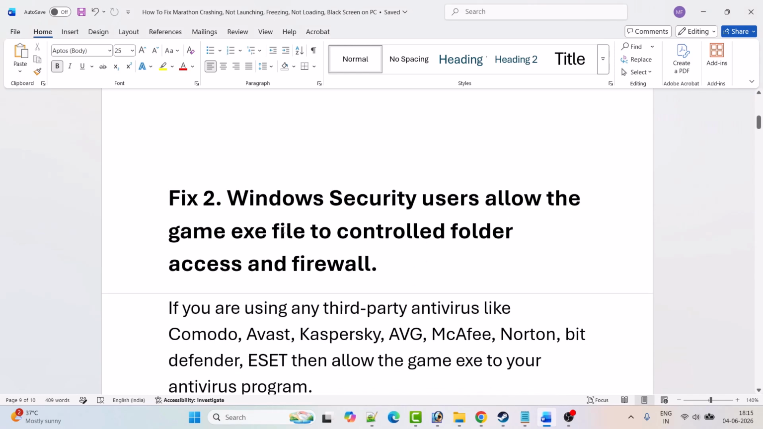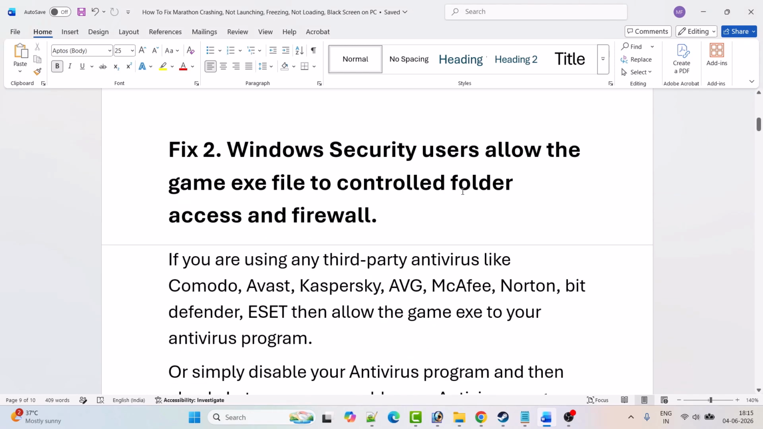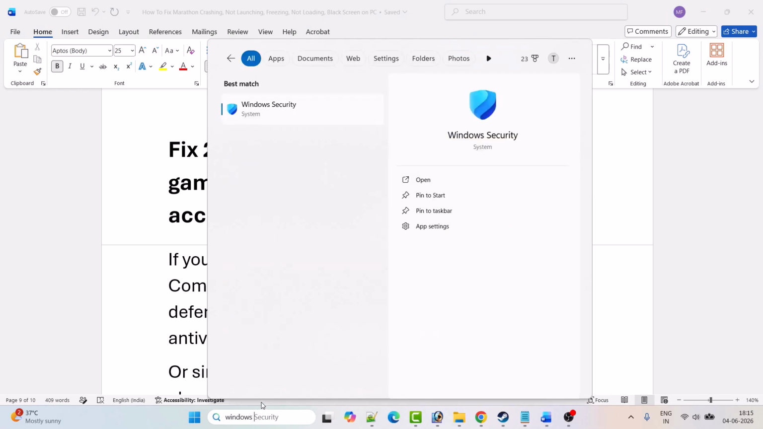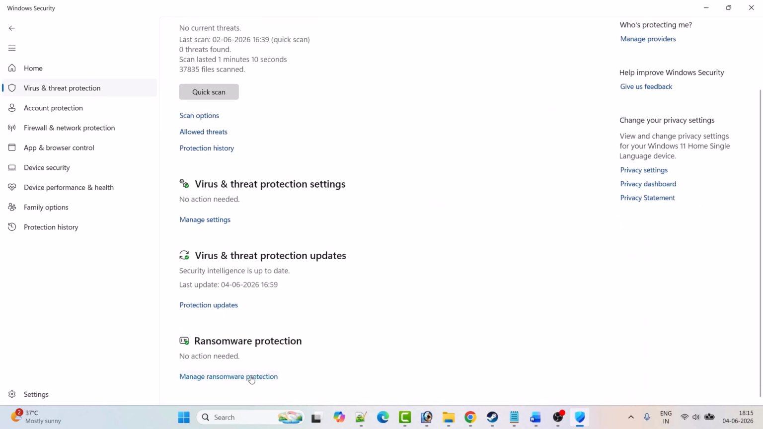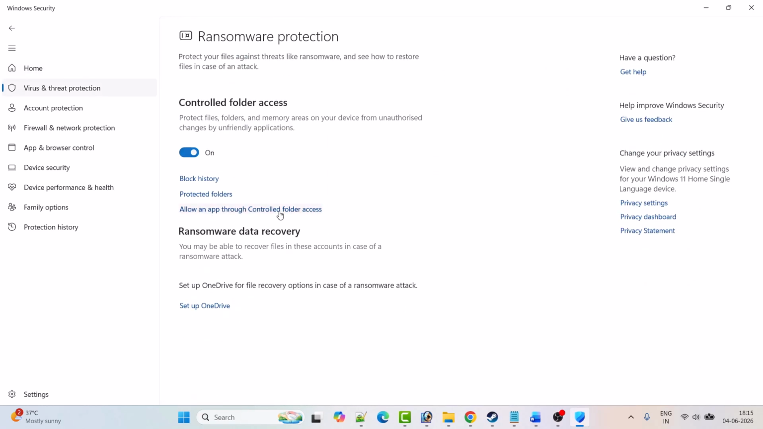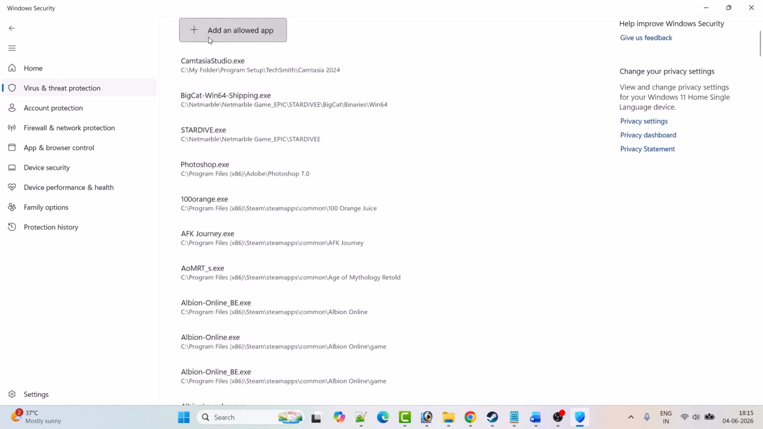Next fix is to use Windows Security to allow the game exe file through controlled folder access and firewall. So in Windows search, type Windows Security and open it. Click on virus and threat protection. Scroll down, click on manage ransomware protection. Click on allow an app through controlled folder access. Click yes to allow. Click on add an allowed app.